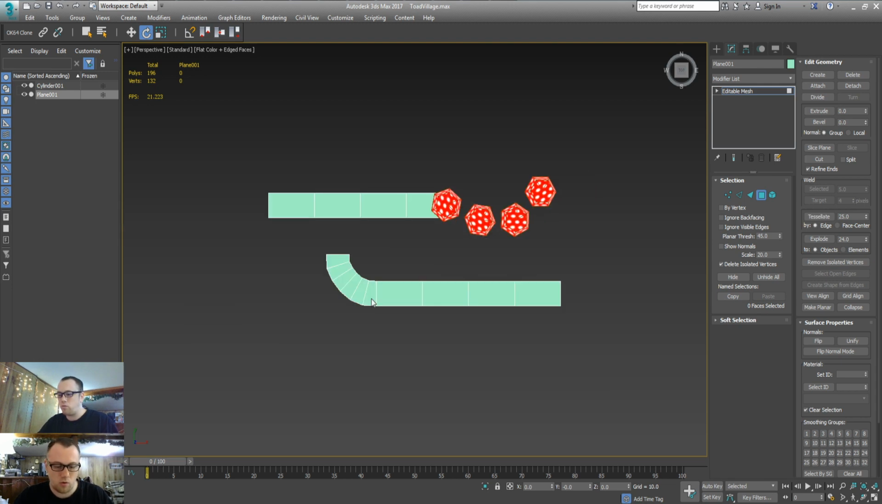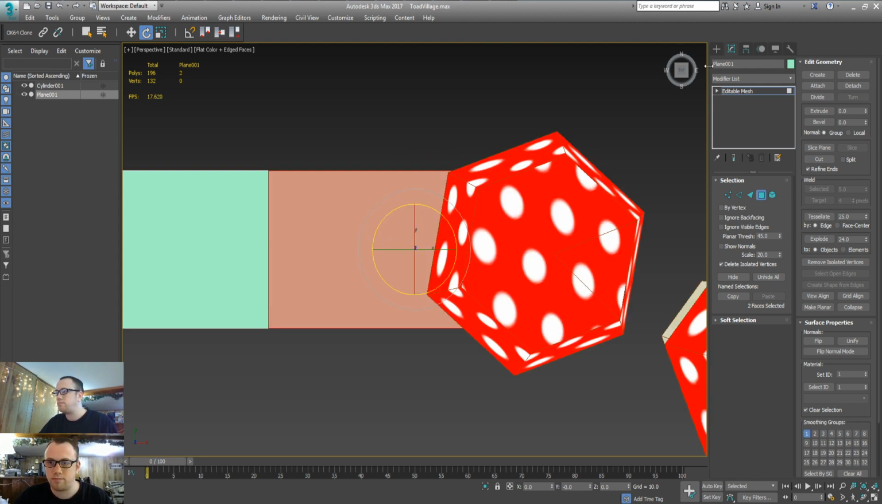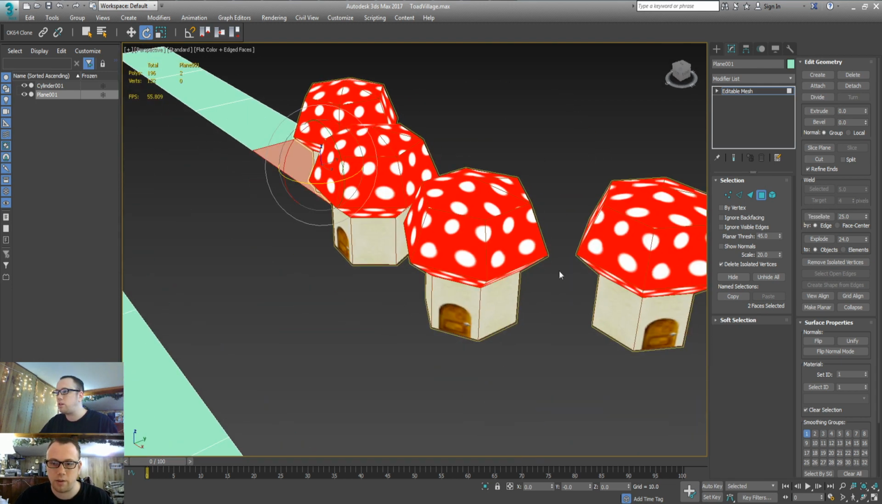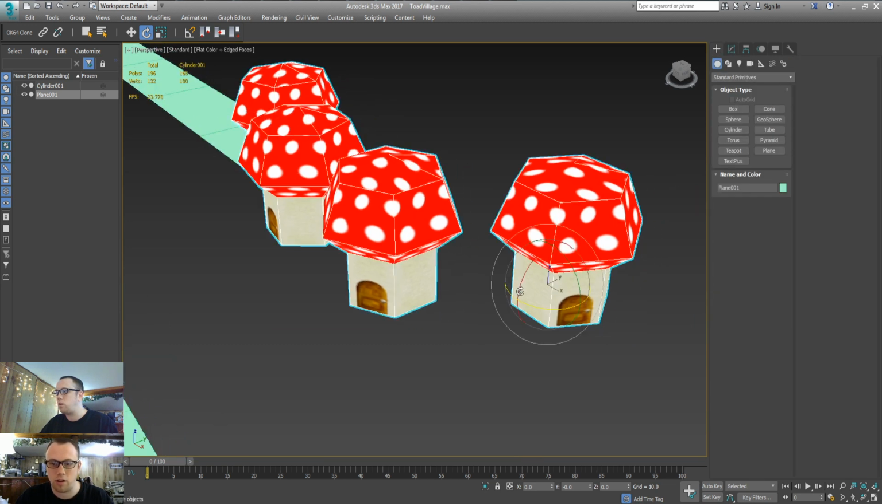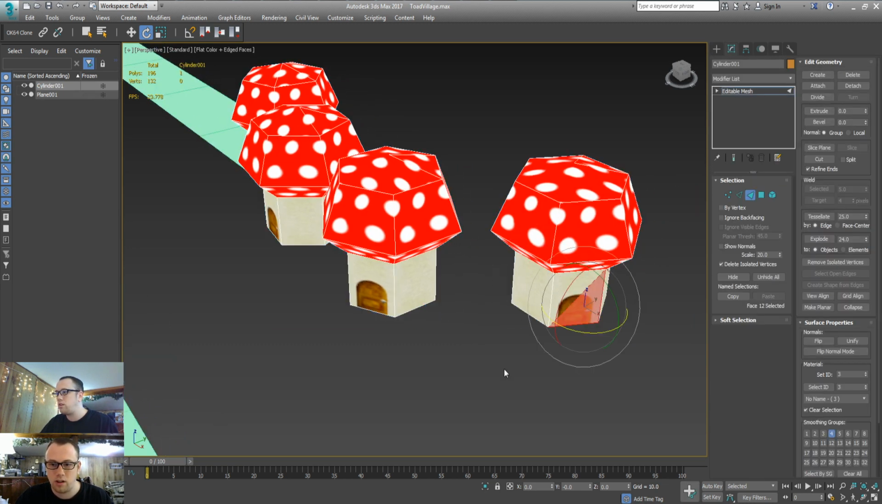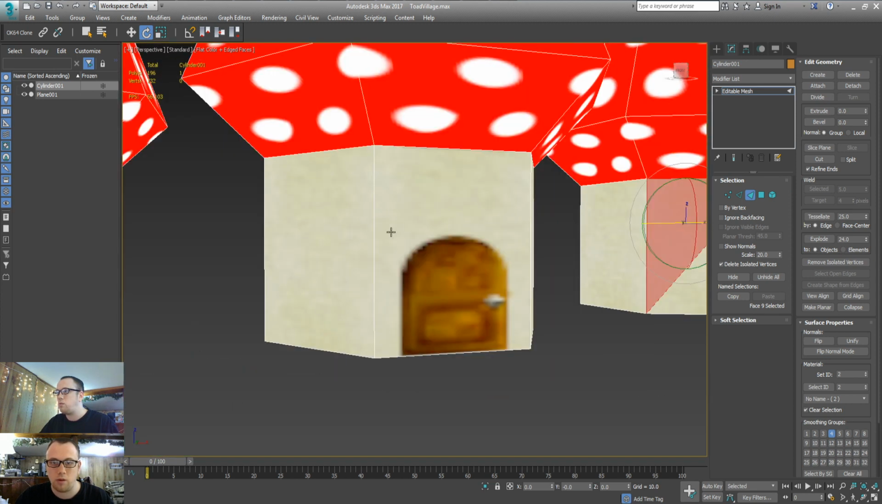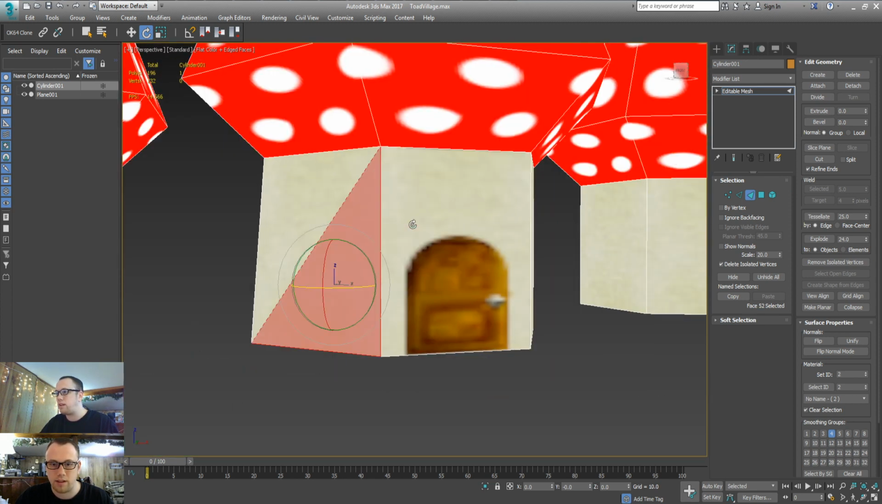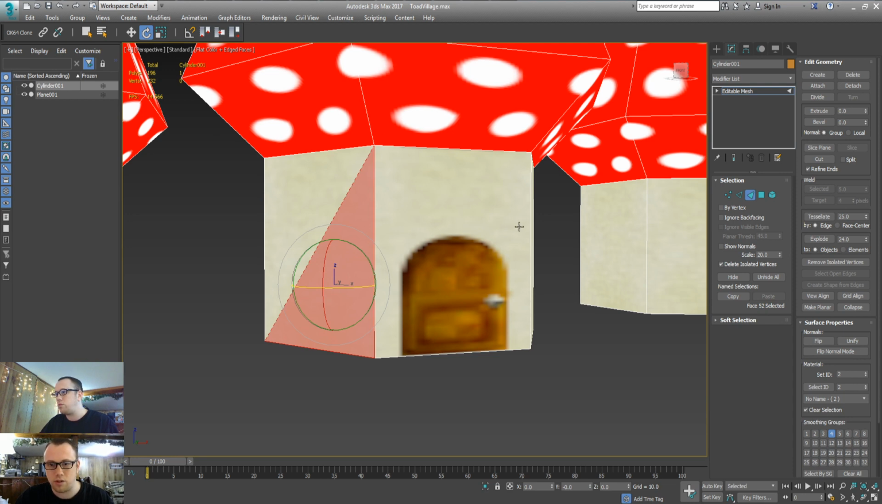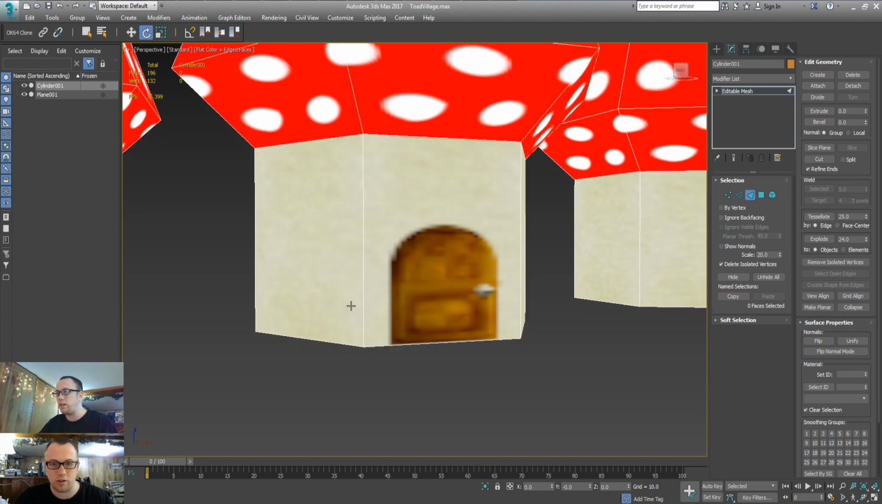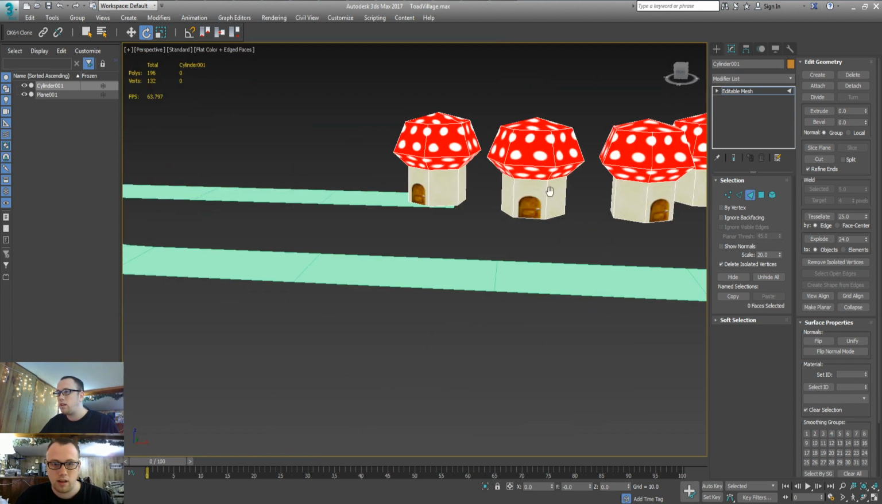Like I was mentioning before, I've already started looking at some of the objects here. We have toad houses. One of the faces has a door texture, whereas the other ones do not. I could have probably gotten away with using the same texture and just using the top half and maybe mirroring it, but it's one more texture and I'm really not too concerned about it at this point.